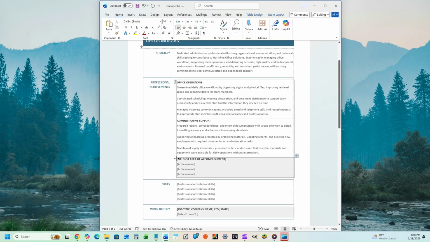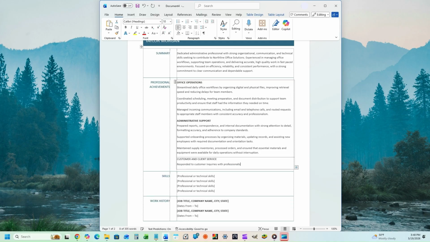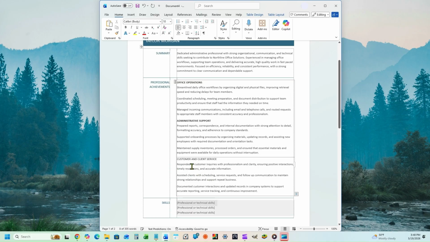Remove the placeholder and type a skill area that reflects your ability to work directly with customers or clients. For this scenario, I will type customer and client service. After you insert your heading, go to the first achievement line and replace the placeholder with a statement that shows how you supported customers or clients in a professional manner.